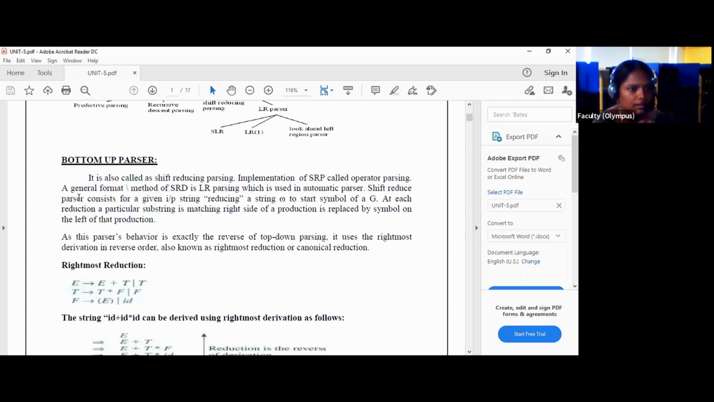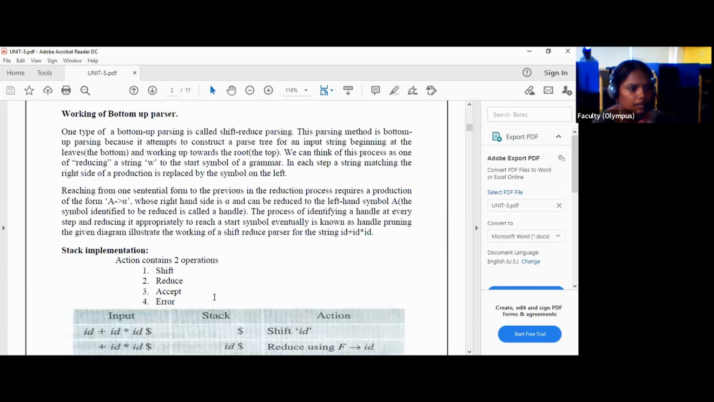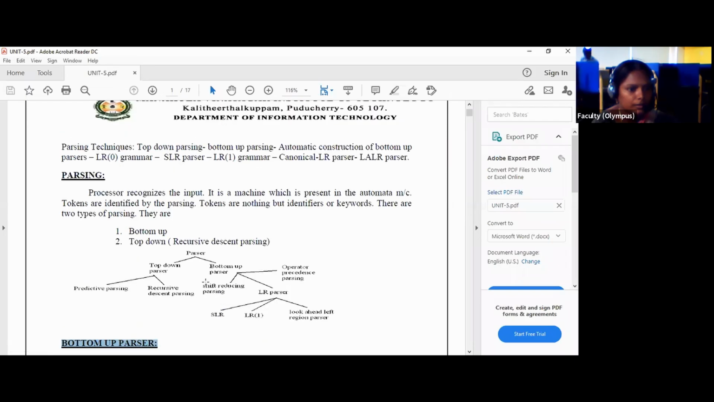Okay, this is about the common parsing that goes for the bottom up parser, and next we will go for shift reduce. In bottom up parsing, there are three types of parsing: shift reduce parsing, LR parsing, and operator precedence parsing. Now we have focused on what bottom up parsing is, with an example. Now we'll look at the types of parsing, and one of them is shift reduce parsing.